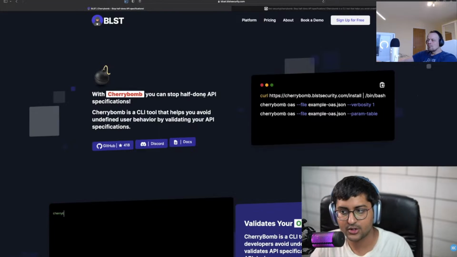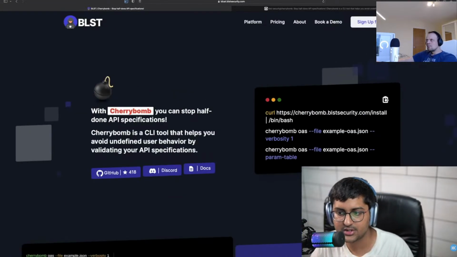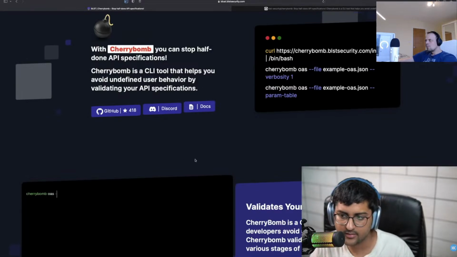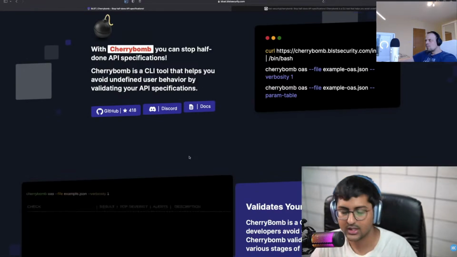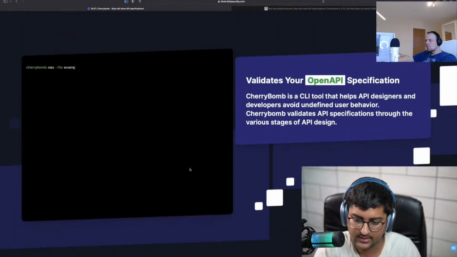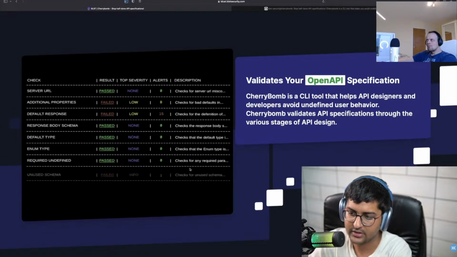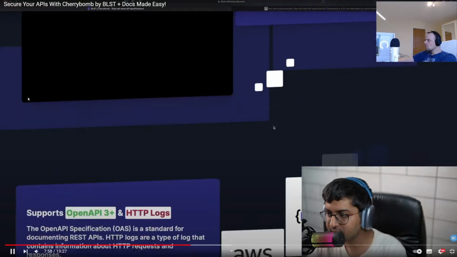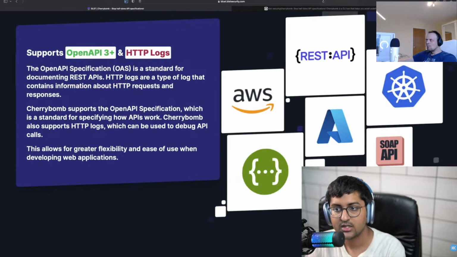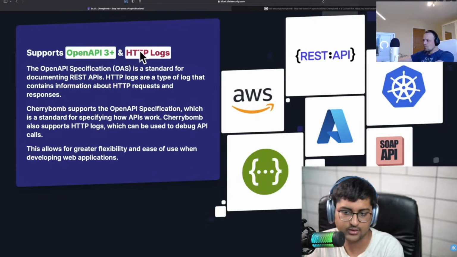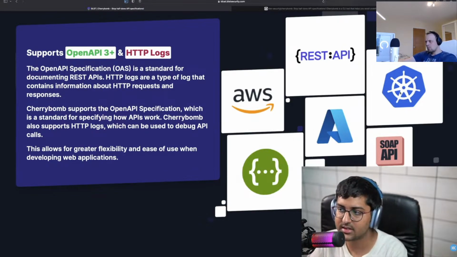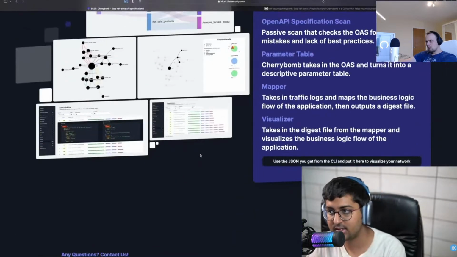When we talk about Cherrybomb, you can stop half-done API specifications, and it's a CLI tool that helps you avoid undefined user behavior by validating an API specification. So the business logic part that we mentioned previously, it helps us with that most definitely. You can see that it supports OpenAPI and HTTP logs. We'll be using some of these sample files and running them. It works with cloud providers, Kubernetes, REST APIs and all these other things.